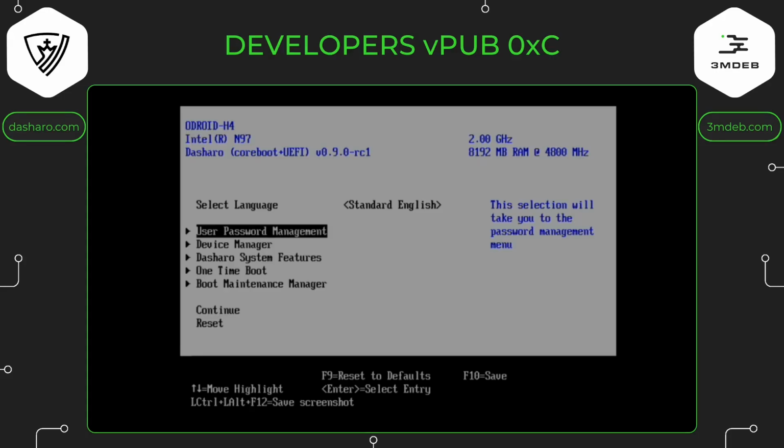All right, so welcome to my short demonstration about open source Dasharo firmware running on the ODROID H4 platform. I will present to you the features and capabilities of this firmware and this platform. We'll go through the menu and explain the options that are available and other stuff.